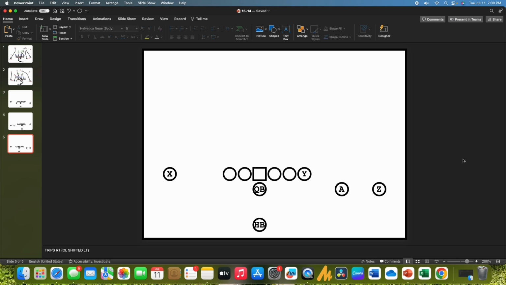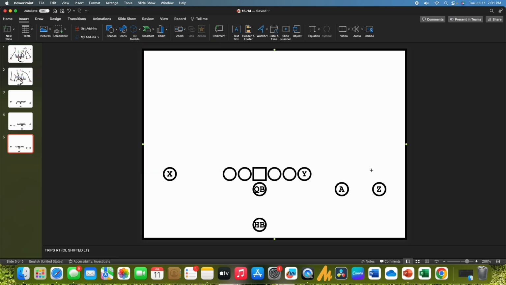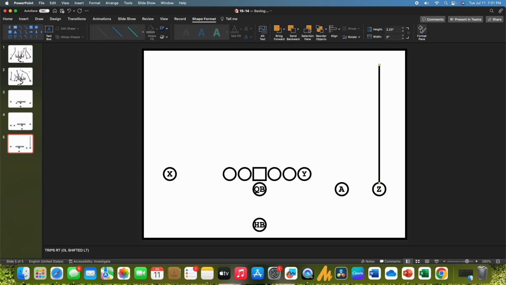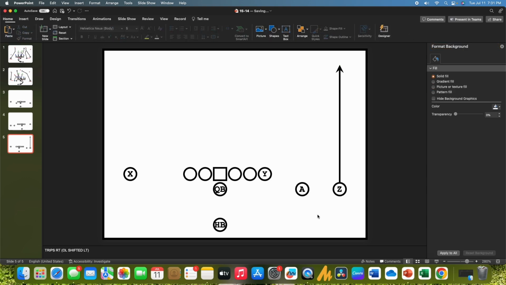Now on their passing sheets, they don't put a defense out there. The routes are just about where the receivers are going. All right, let's say we're going to draw a simple flood concept. Number 1, the Z is going to run a go. Going to go add his arrow. Again, I like the stealth arrow as big as it can get.